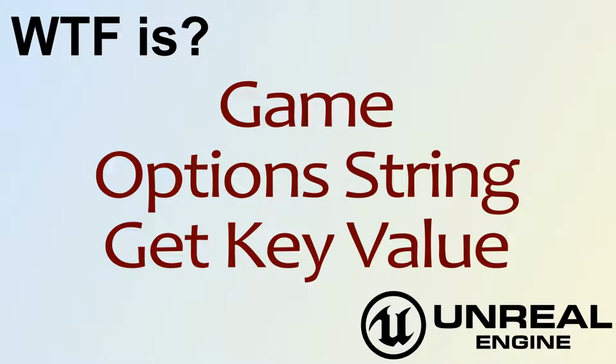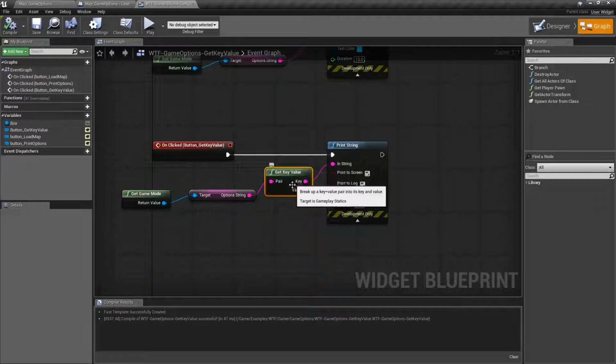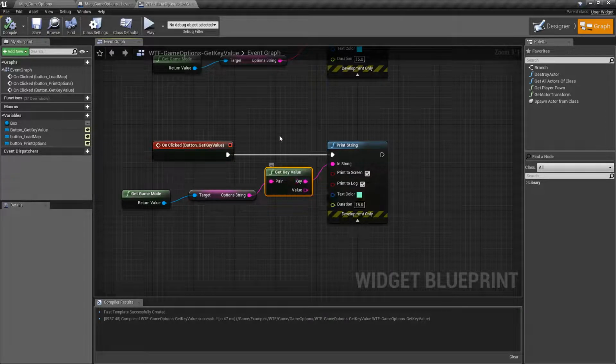Hello and welcome to the video for what is the game option string get key value node. This is our get key value node. It's really simple. It takes in a pair and returns back a string of the key and the value. Simple as that.